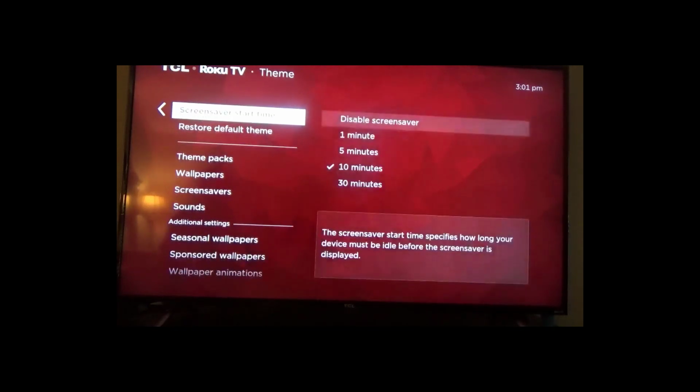And then you got your screensaver. You can change that also here in settings. I have it set to 10 minutes. You can change it to 30, whatever.